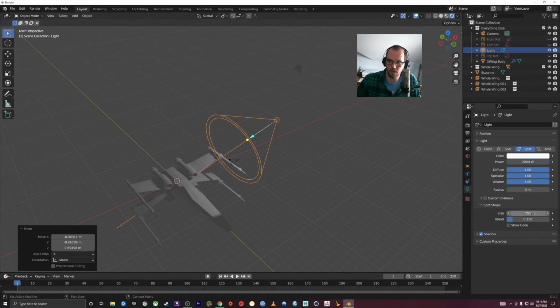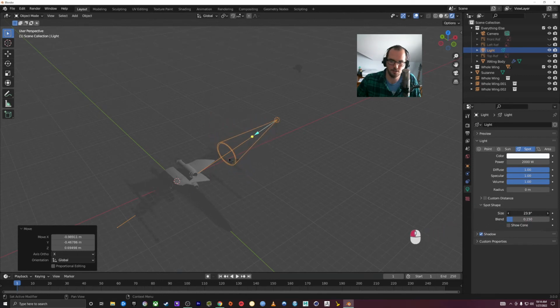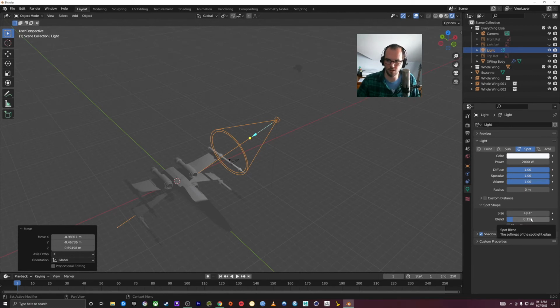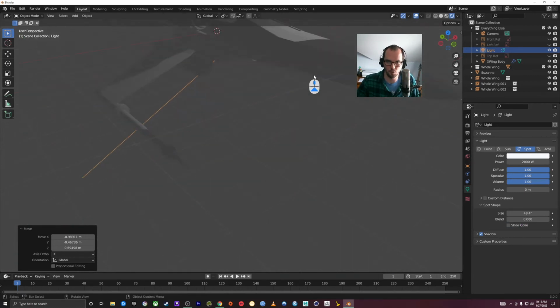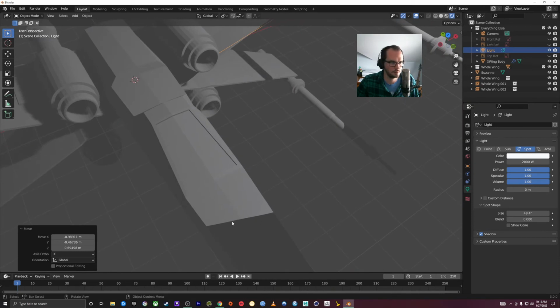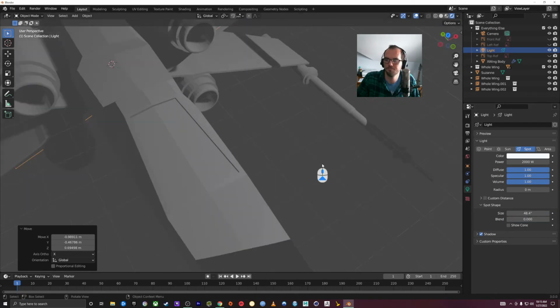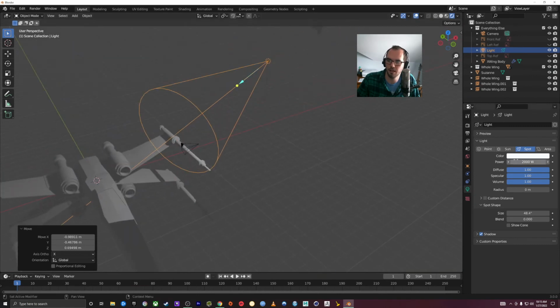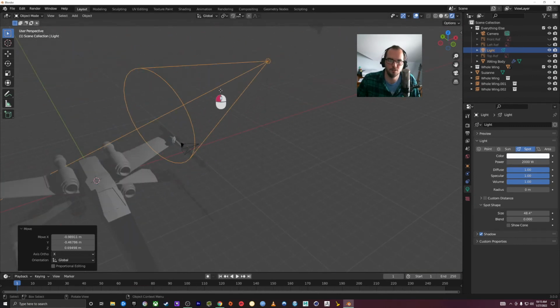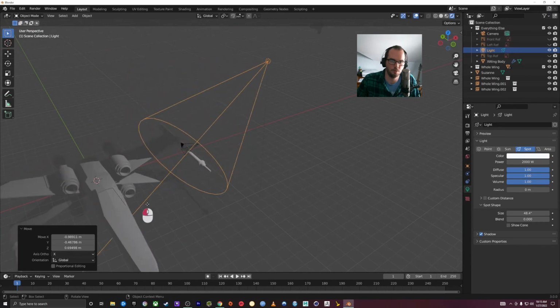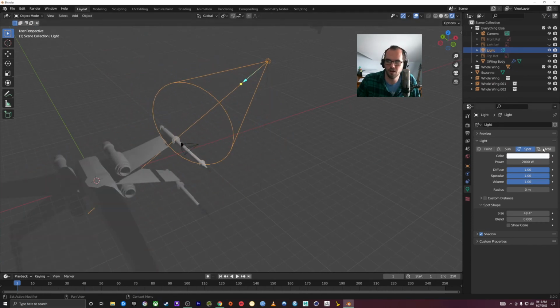So spot shape, we can change the spot shape to be a different size. It can be a little bit more dramatic like this or whatever. Blend is the amount of blurriness along the edge. So if the blend is at 0, it's going to be a really sharp edge here like this on the front of the X-wing. As you increase the blend, it gets a little bit softer, a little bit more dramatic. That's the blend. And that's a spotlight. And obviously, you can move the direction around, point it at what you want it to point at.